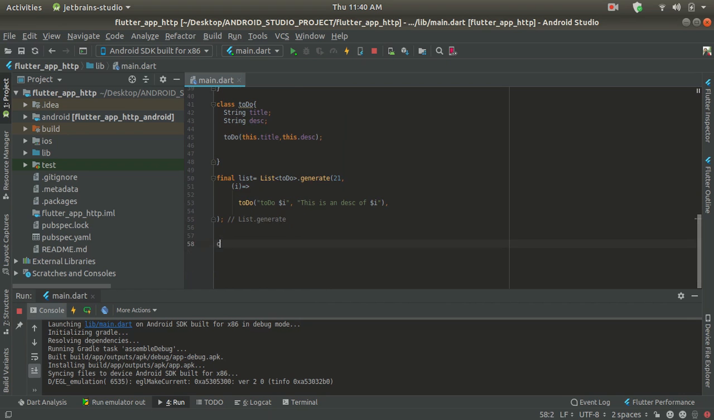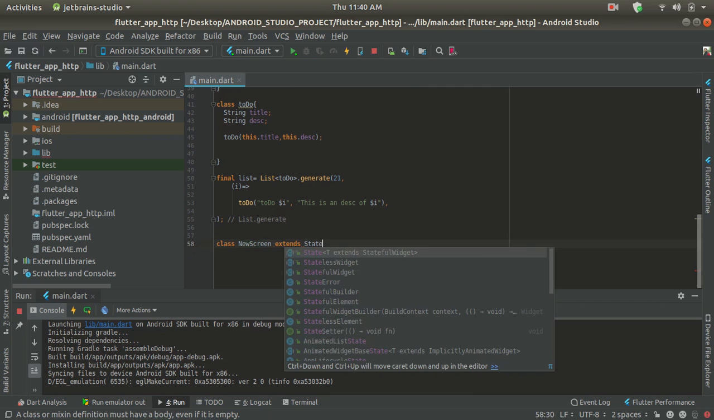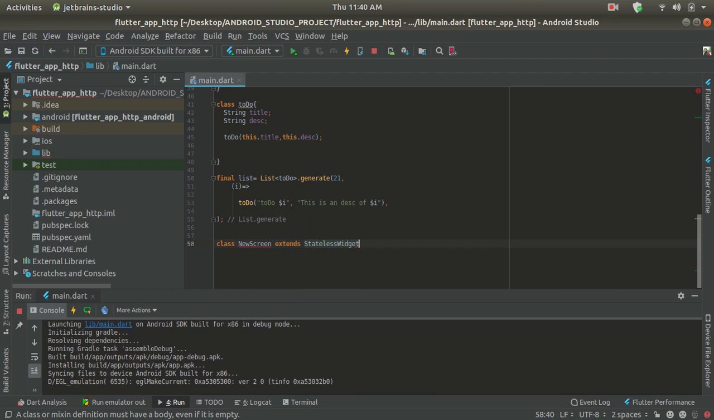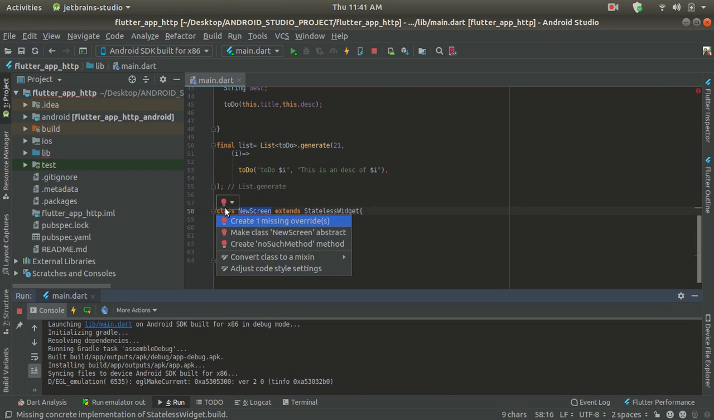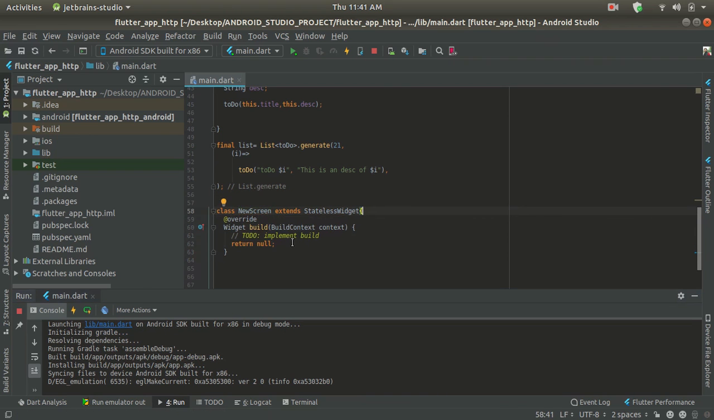First of all, create one class. We are going to call it NewScreen, and we are going to extend StatelessWidget because we are not going to change this part. And let's just give braces over here, and inside this, friends, let's override the build method of this so that this error will be resolved. Here you can see one missing override method, it will be done.